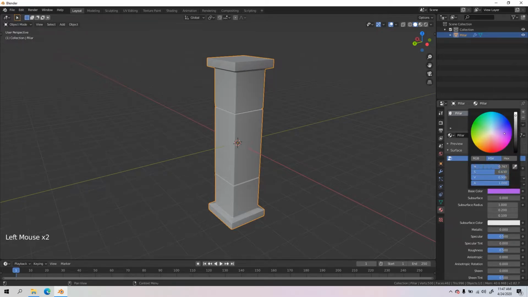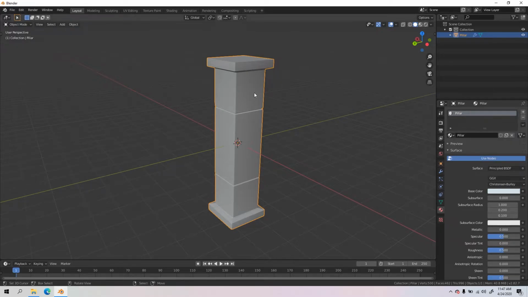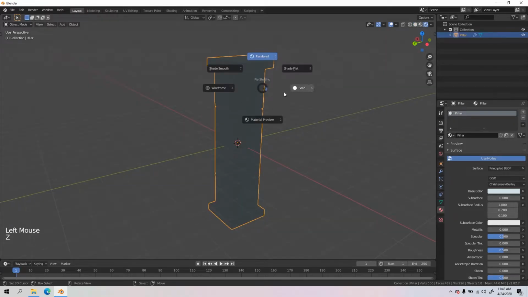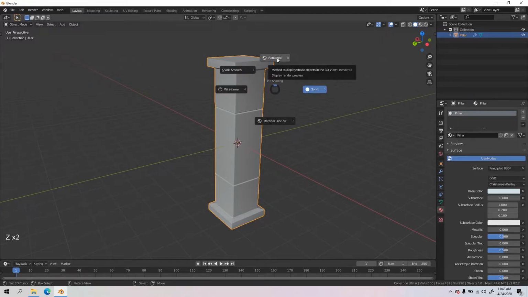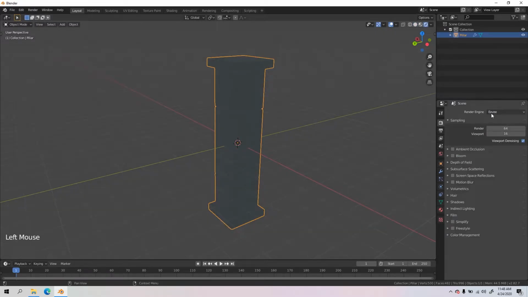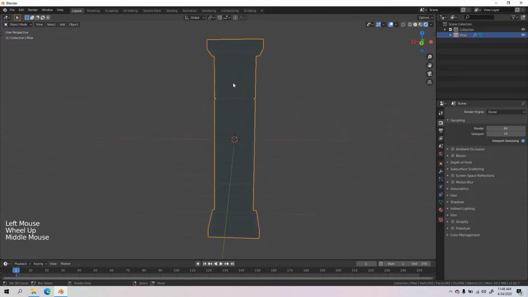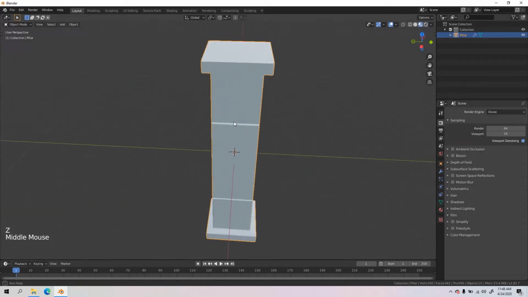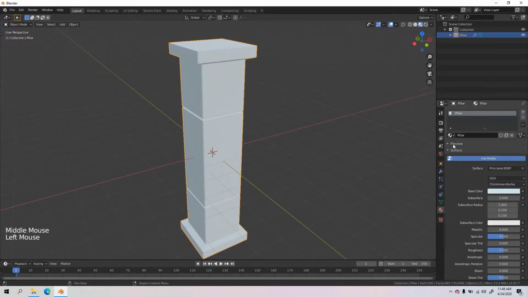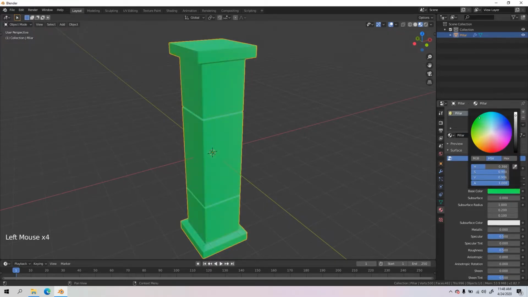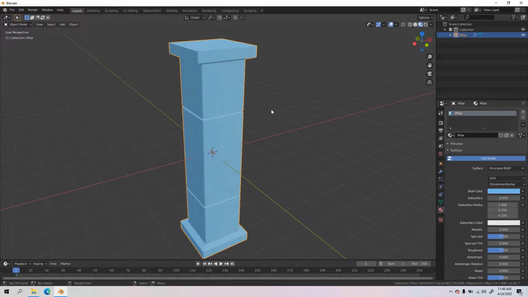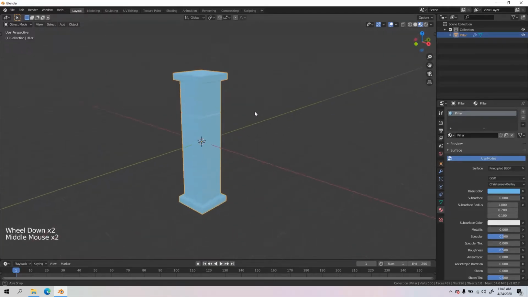Now you want to see the changes here. What we do, you have to go to render view. It will be in the edge, or you can directly go using rendering, or just go to material preview. It is better to use material preview sometimes. You see the change in color of the pillar.